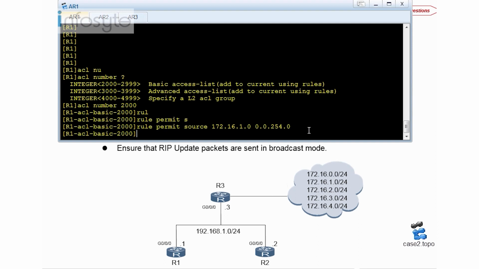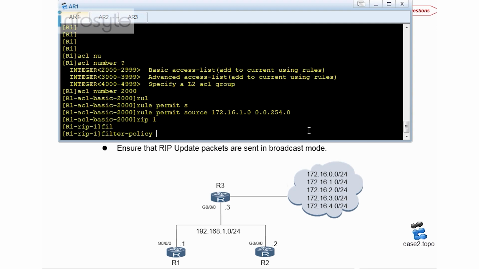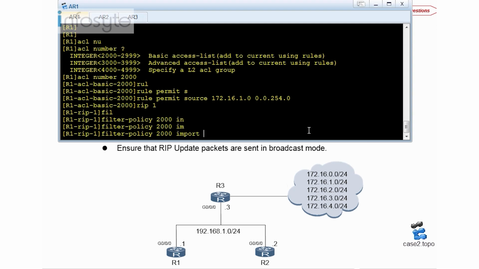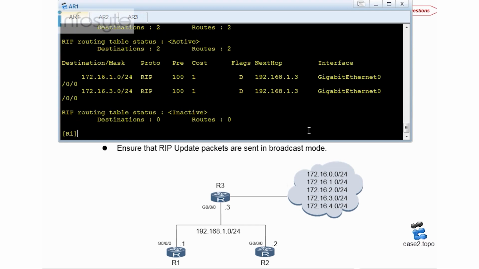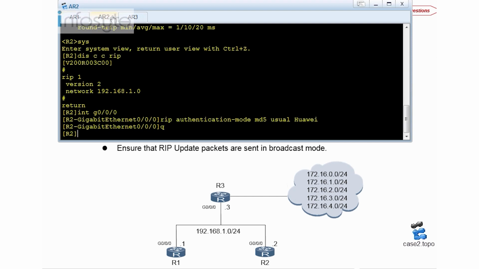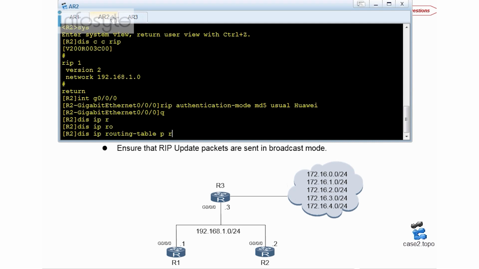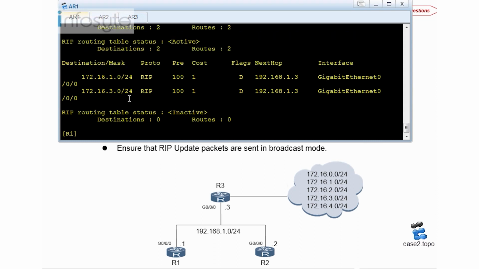Okay, and in RIP we are going to apply the filter policy 2000, and we are going to import. Let's check our routing table. Okay, so we have 1 and 3. So early on we had the rest. If we go to number 2, you should have all the routes. Let's double check here. Display ip routing-table protocol rip. There you see. So this is without the filter, and this is with the filter. Okay, so that is our requirement.